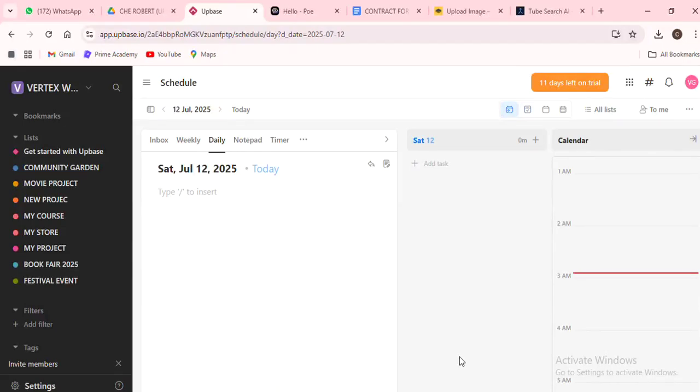Today, we're diving right into how you can use UpBase for planning and organizing conferences. So step one is to log into your UpBase account. If you don't have one, go ahead and create one. It's free. This is important because UpBase is where all the magic happens. It's your command center for conference planning.